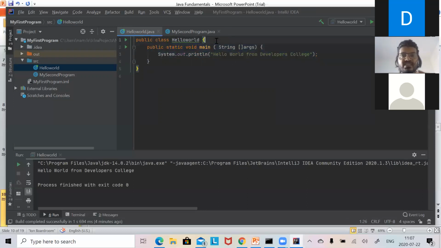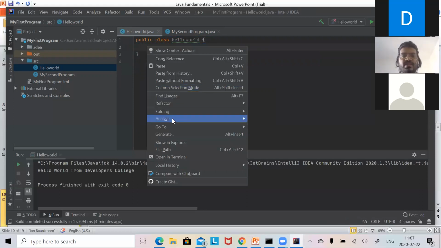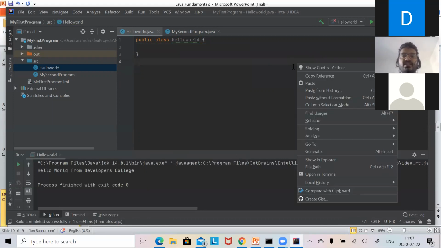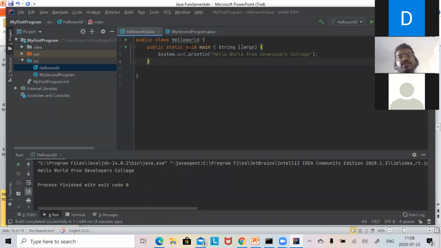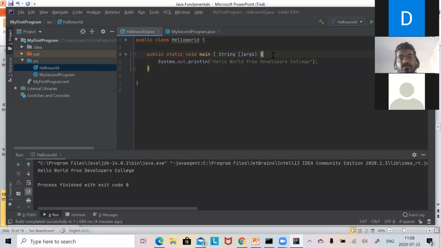Whenever you run a class, its execution starts from this main method, this statement. If I remove this statement, you don't have anything. See, I can't even run this class. For running a class, you need to have this statement: public static void main. Otherwise, you are not able to run that class. So this is again one of the important things.